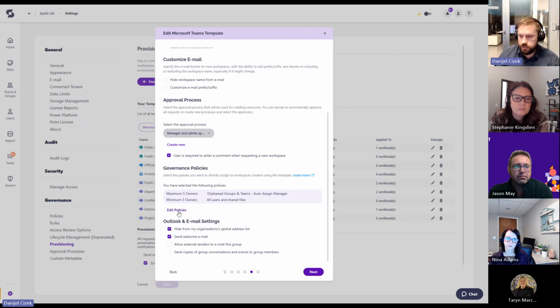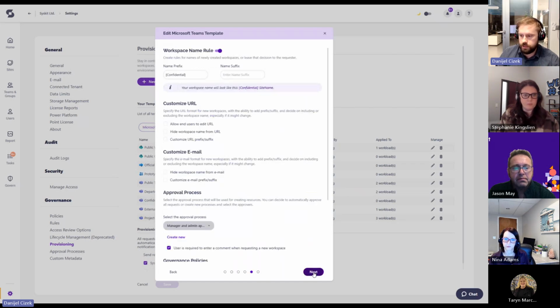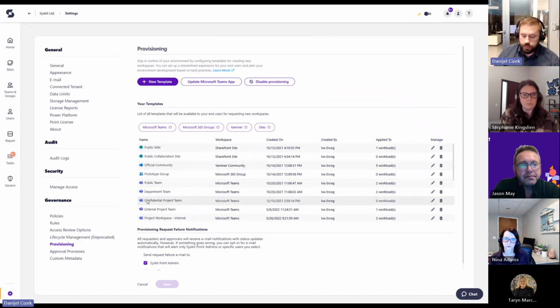Then we get to the governance policies. As you can see here, this template has access reviews applied to it as a particular instance. So all users and shared files need to be reviewed. Minimum 3 owners, maximum 5 owners. Orphan workspaces is also being checked. All of these policies are applied at the point when the workspace is being created. So this is for the provisioning. Then through the Teams app, these templates are the ones that your end users will be using to create new workspaces. So this is good to start with different policies from scratch.